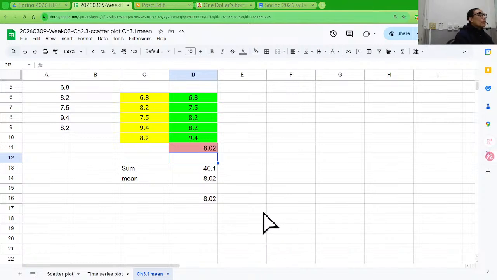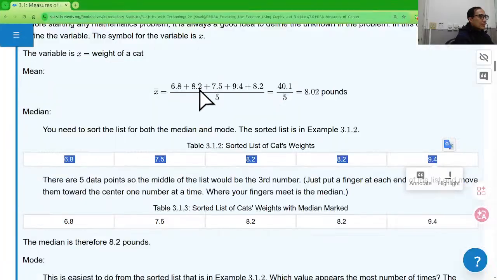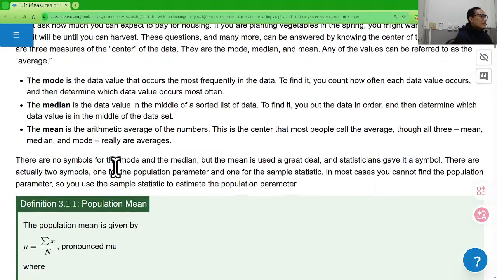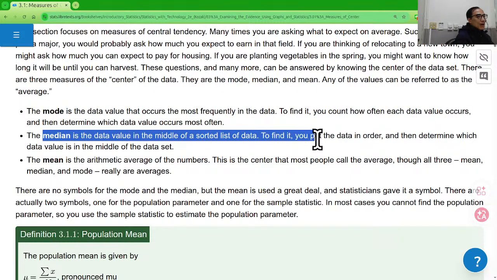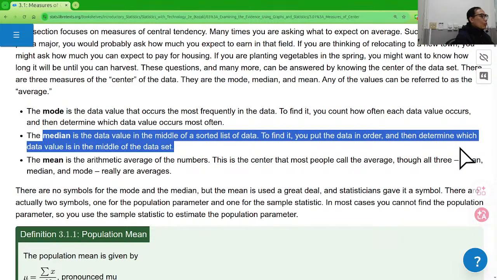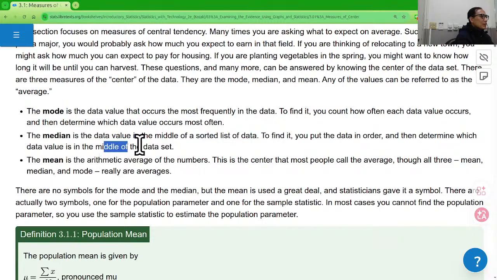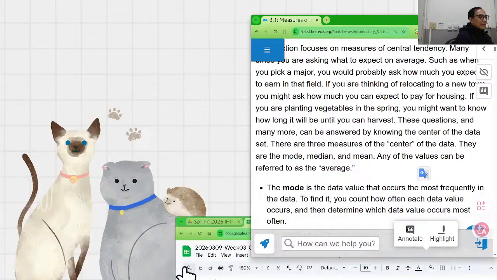Okay, and now the most important part is here. What is the median? Let's check the definition again. The median is the data value in the middle of a sorted list of data. To find it, you put the data in order. In order, we have finished that. Then determine which value is in the middle of the data. Okay, that's the definition, right? Let's check our numbers.